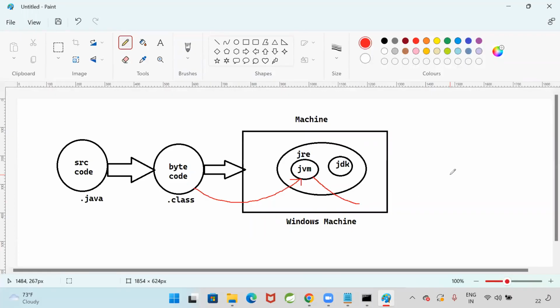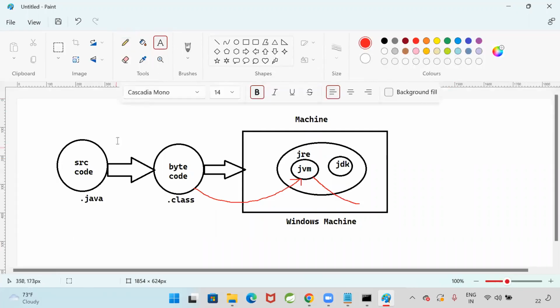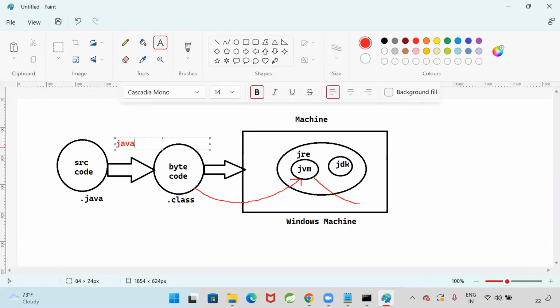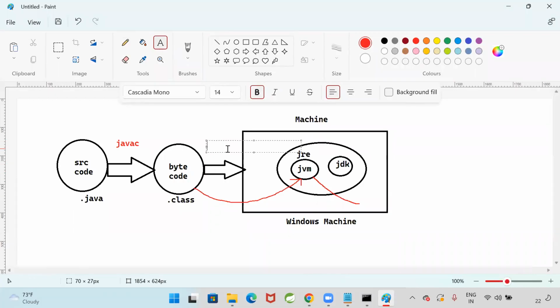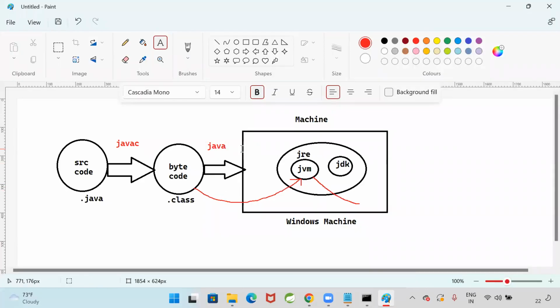Are you guys getting my point? So I developed a Java program. That Java program contains source code. That source code I compiled. How am I going to do compilation? By using javac. Once I compile, bytecode is generated. Then I am going to run that bytecode by using java. When I run the bytecode by using java, JVM will come.